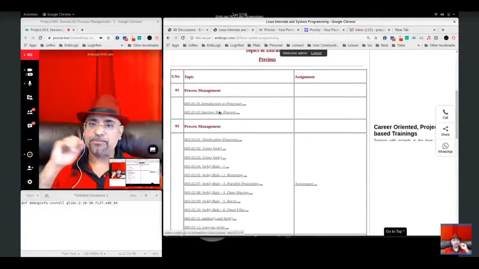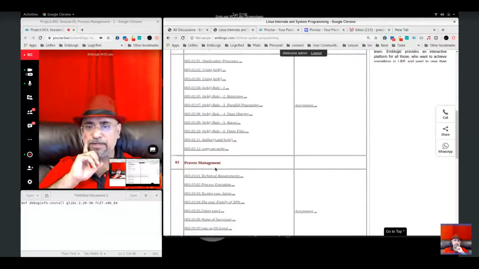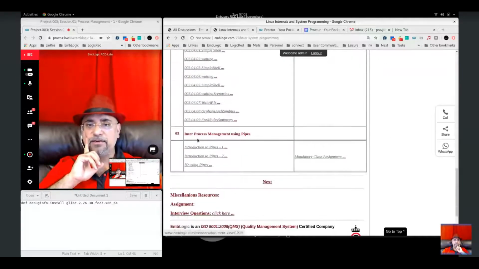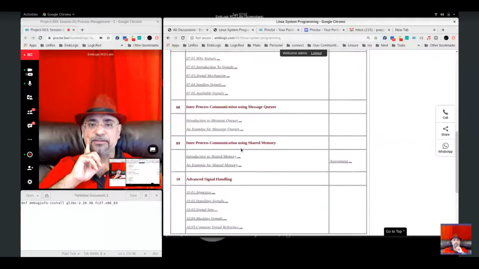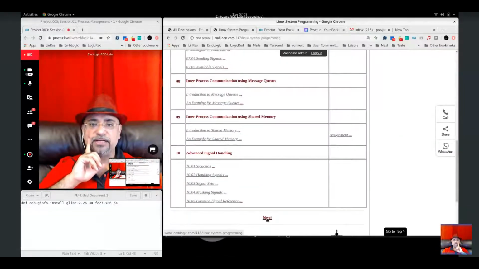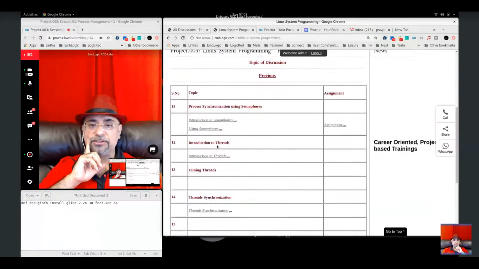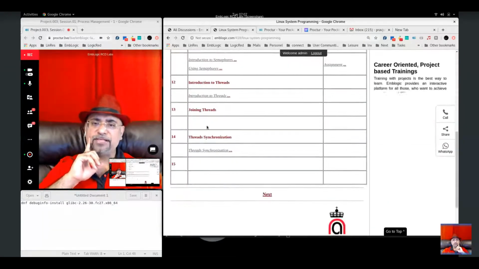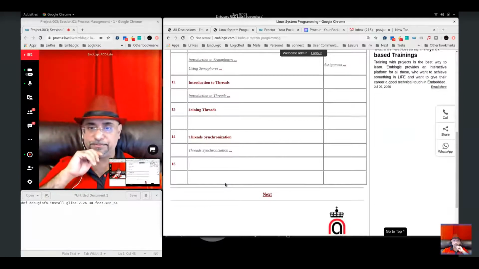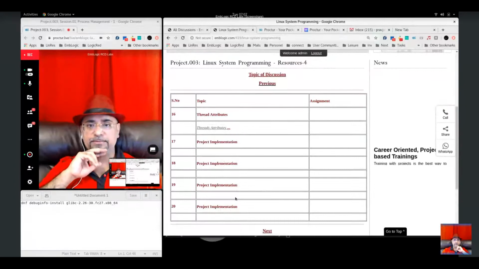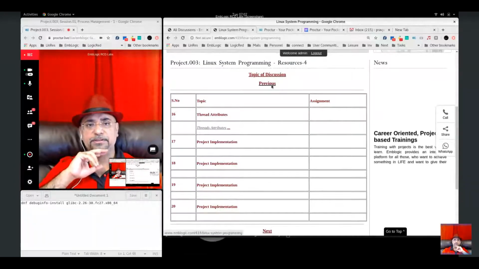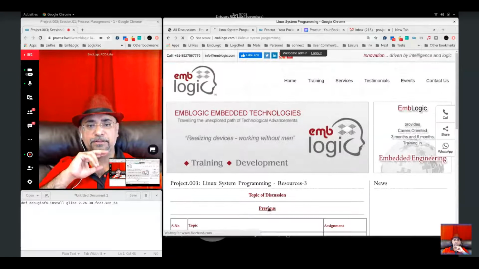Yeah, we start with process management, a lot to do with process management. After that, we go to inter-process communication, some inter-process communication mechanisms, signals, and then some advanced signal handling. And then we move on to synchronization. Synchronization using semaphores, then threads, and various things about the threads, followed by project. And there is some project implementation. So this is how we will go.